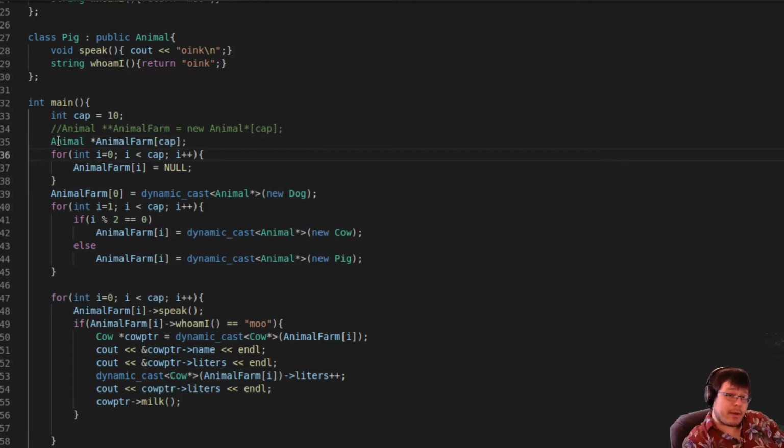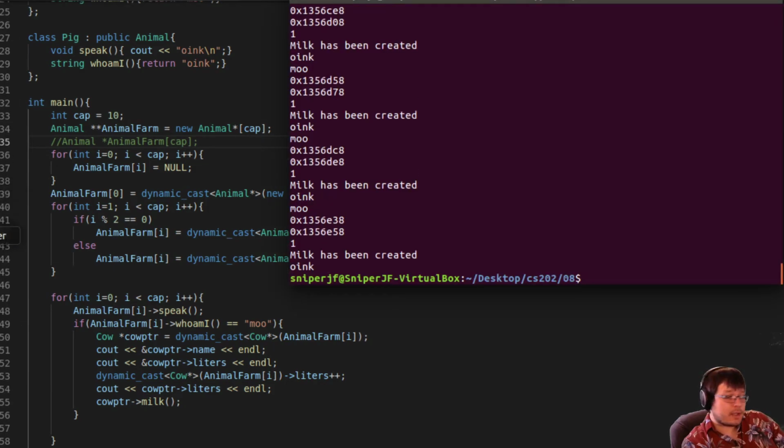I just did a dynamic array because I wanted to practice that. But yeah, again, you're making an array of pointers. So no, it'll work just the same way, as you can see. Okay.